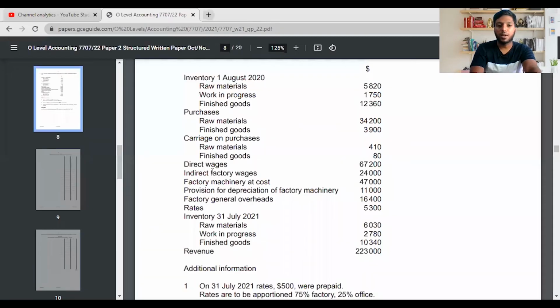So we have factory machinery at cost. Now there was some sort of depreciation calculation. You can see this factory machinery at cost, and I'm going to calculate the depreciation for the sum. So they are given provision for depreciation. As you all know, it is a reducing balance method. We need to take the cost, deduct the provision, and then calculate the percentage.